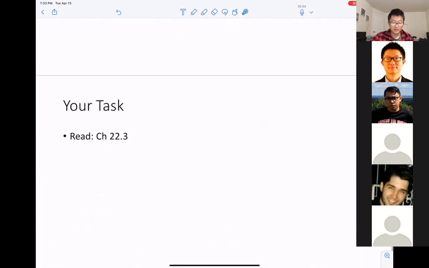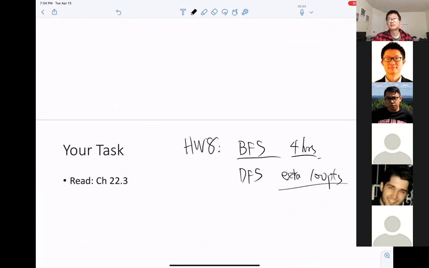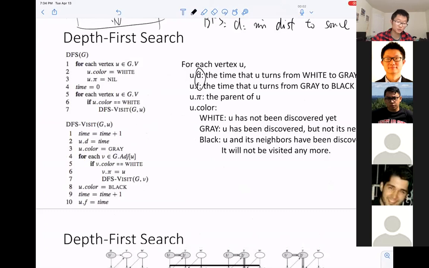So next, you're going to have your homework 8. In your homework 8, you're going to implement BFS. This one is not too difficult, but it's not too easy. I would suggest you prepare at least 4 hours for that. But if you want to earn some extra credit, you can implement depth first search and earn extra credit of 100 points. If you want to challenge yourself, you can do that, but it's going to take a lot of time, at least 8 hours or so, because it's a recursive one. When you debug it, you will have big difficulty.